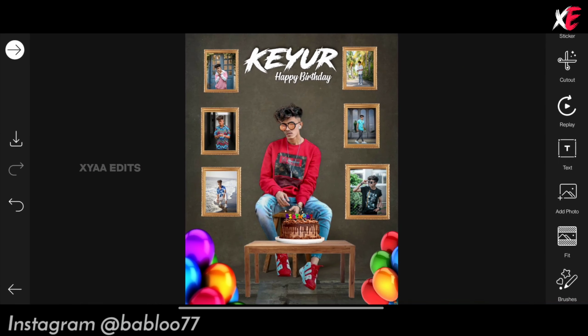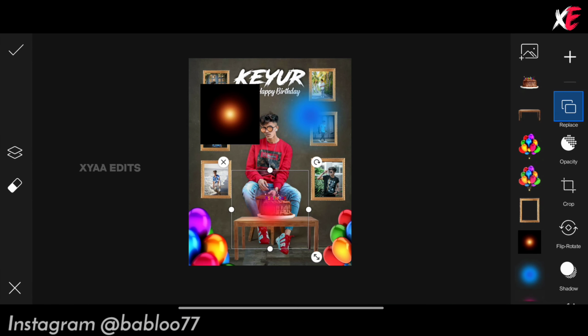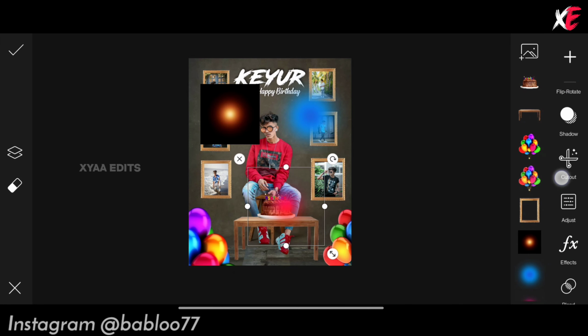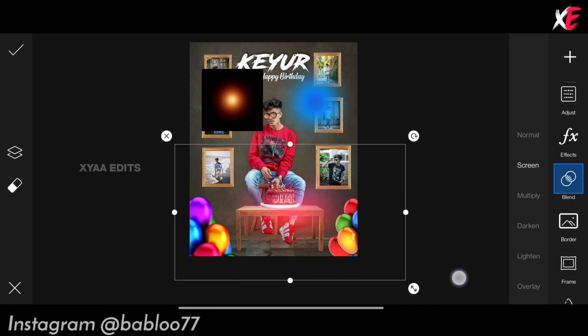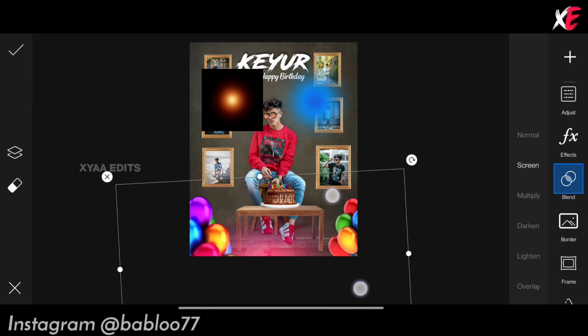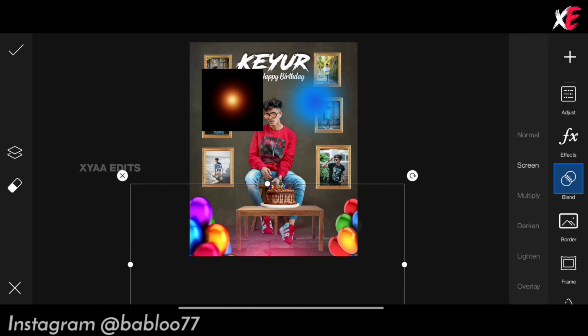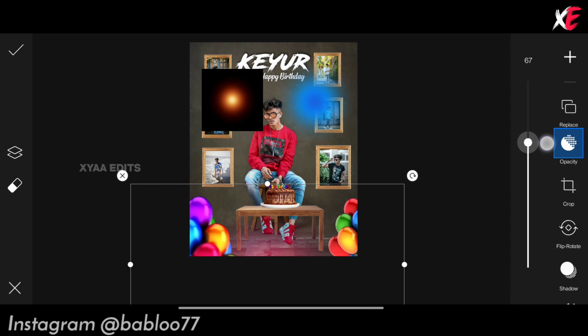Now tap on tick. The next step, we have to add the light PNGs and the decoration. Okay, go to add photo. These are the 3 light PNGs. The first red light PNG, go to blend, make it screen, and you have to arrange on the bottom portion, and go to opacity, decrease the little opacity.